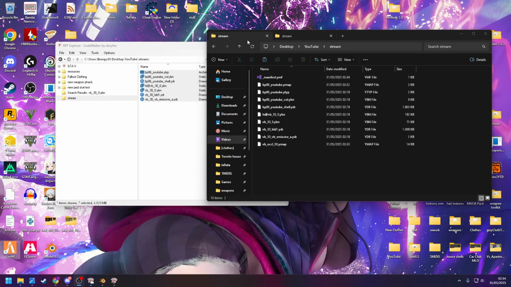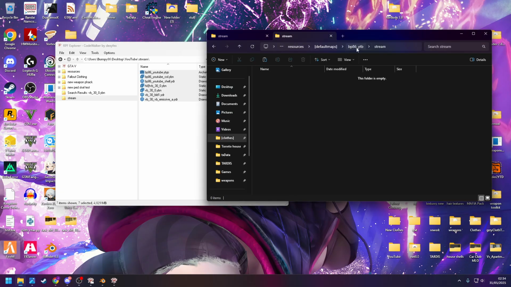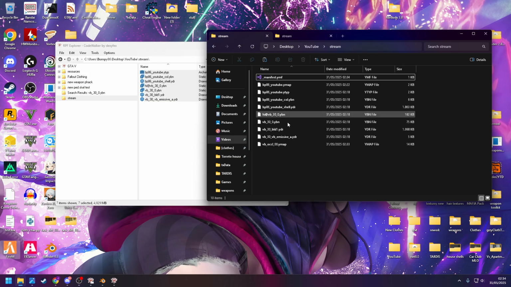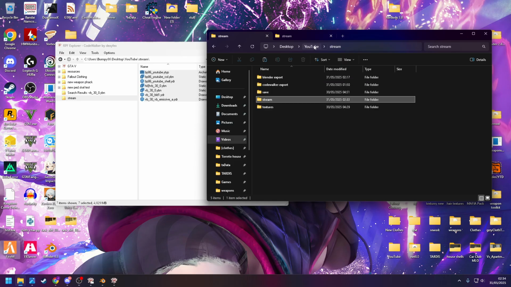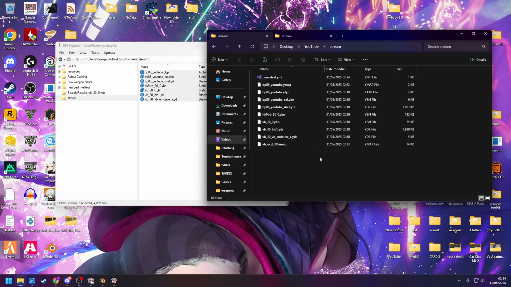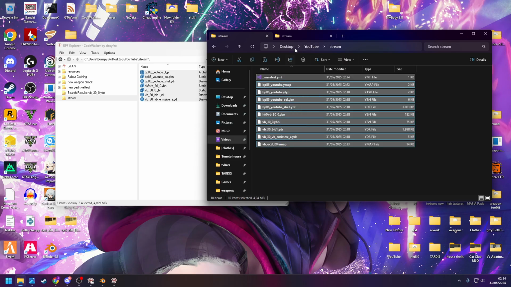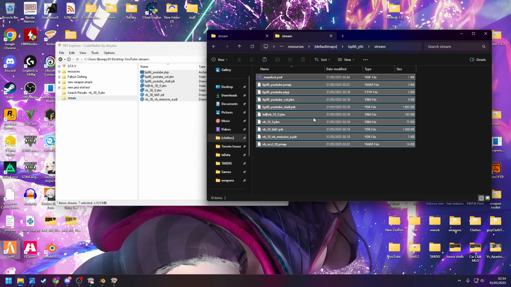And now you want to hop into your server resources. I'm going to be putting it into my default maps. I named it BP86YTB. Create a stream folder. Now everything that you have in your project folder under stream, you want to copy, paste right here.